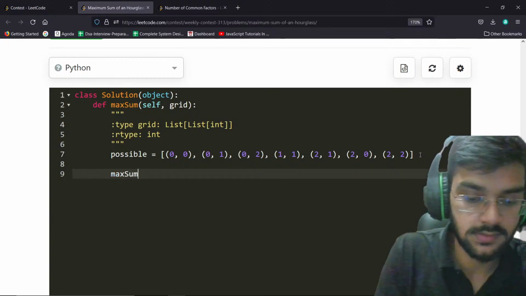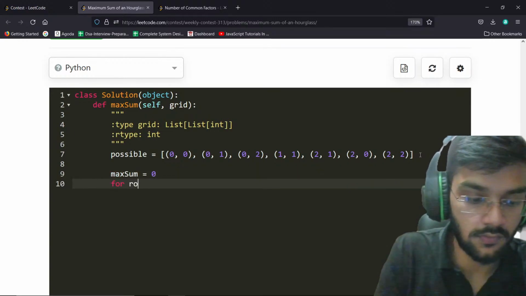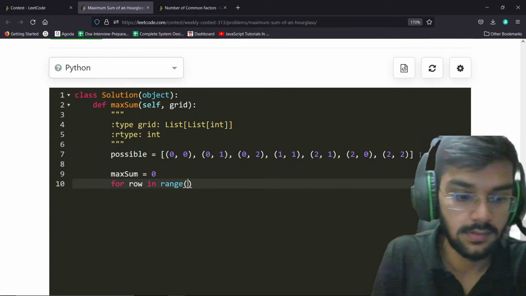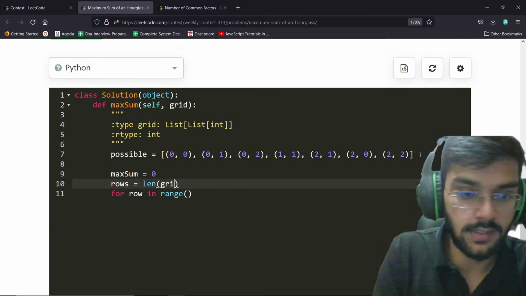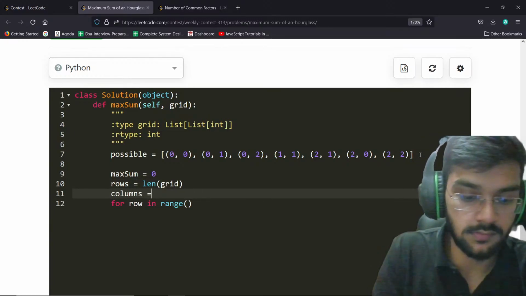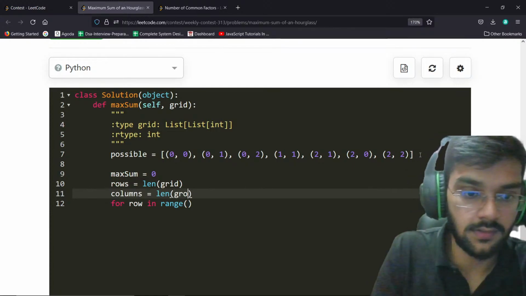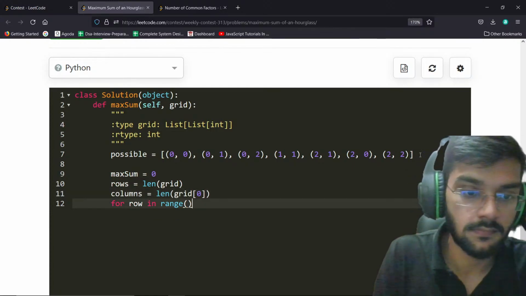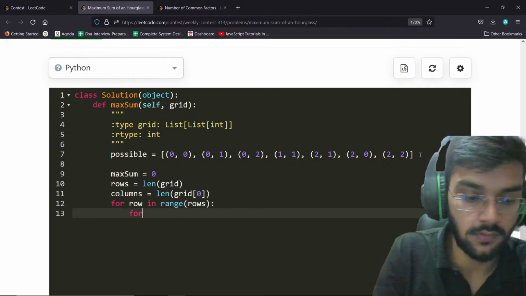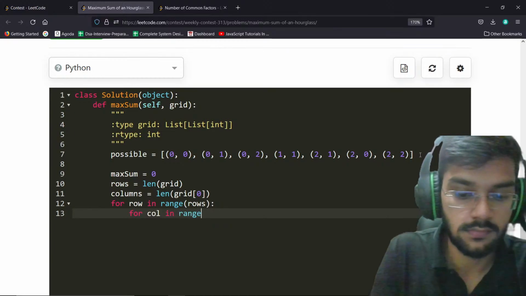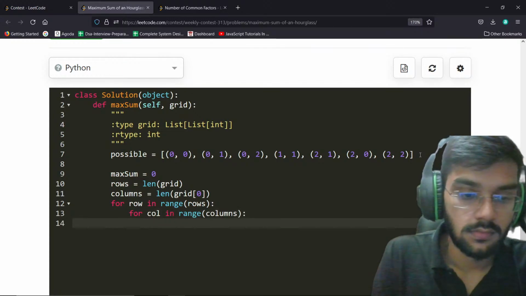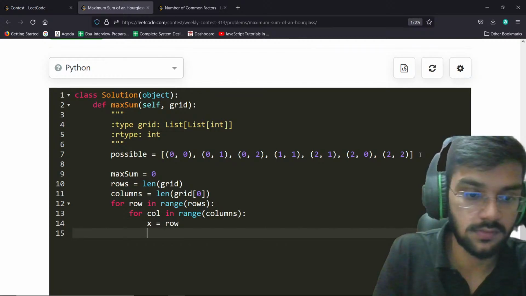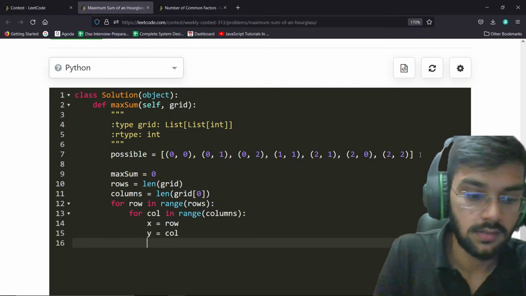Max sum is initially 0. Let's define the number of rows as length of grid, and the number of columns as length of grid of 0. Now for row in rows and for column in columns, current x is row, current y is col.